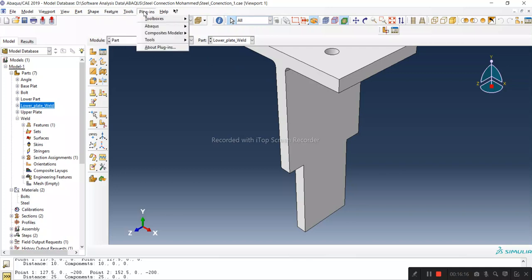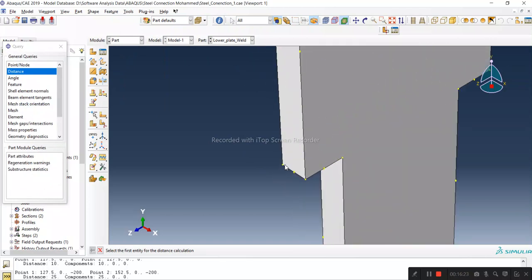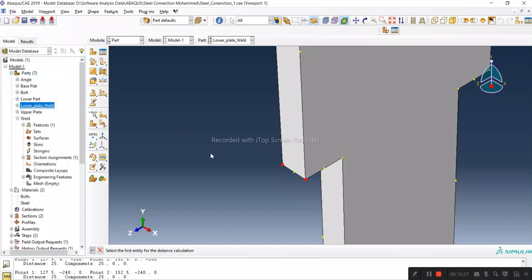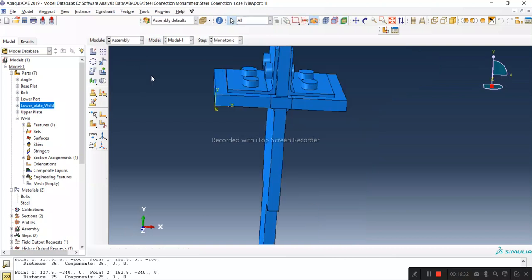So tool query distance. If it's 25, then we are good because we need to complete 45 in total. Yeah, so this is 25 and this weld is 10, that weld is 10. So it gives us 45, which is exactly the same. So now we are good.